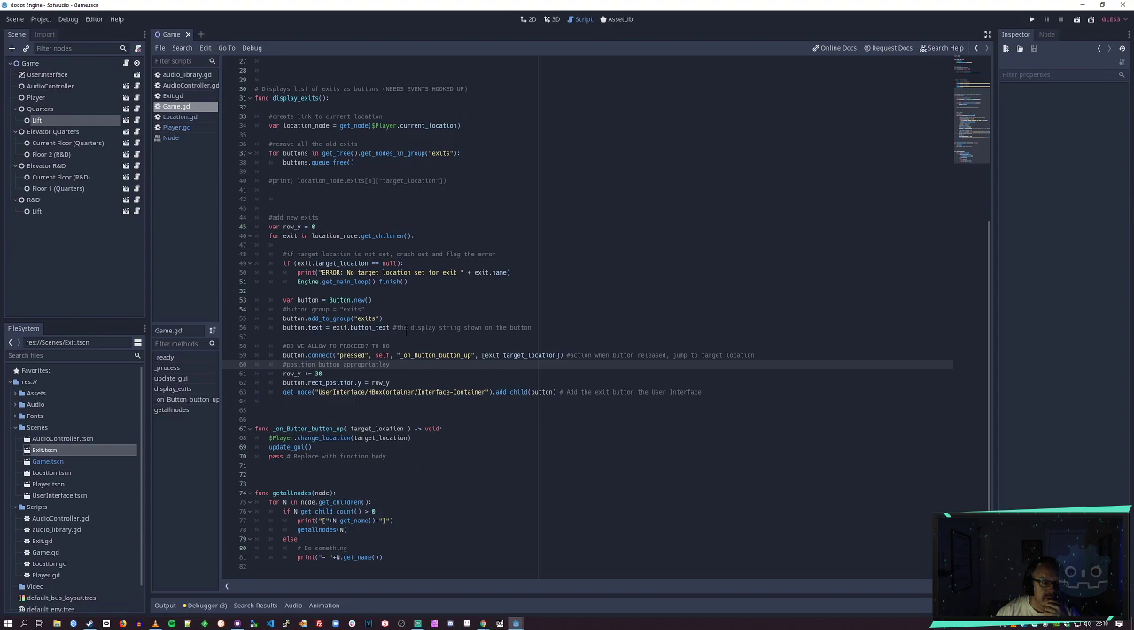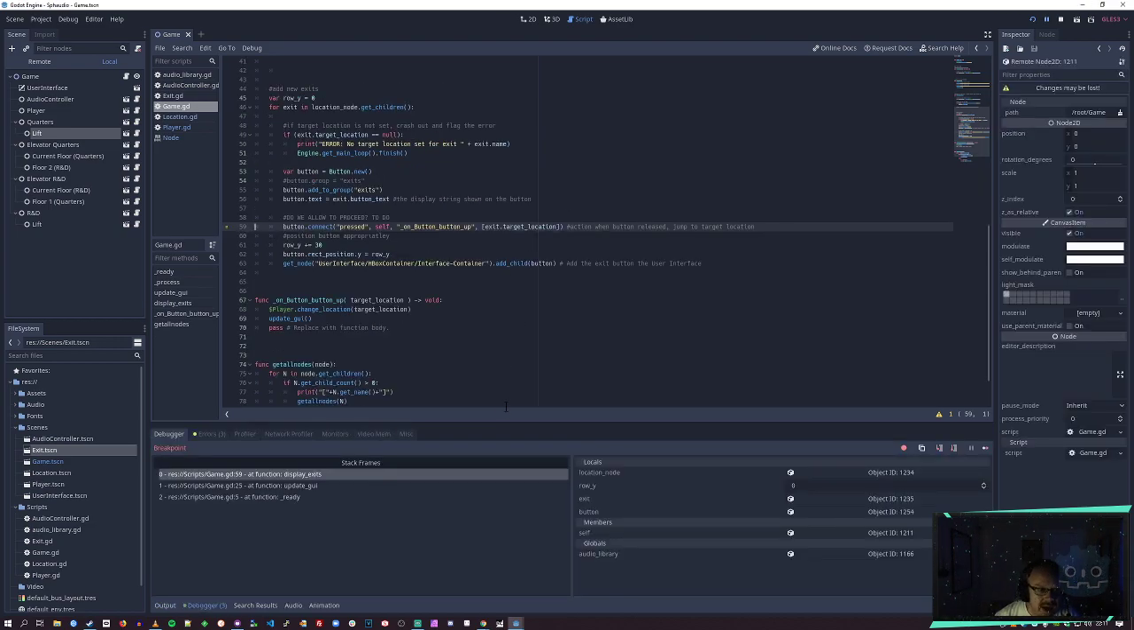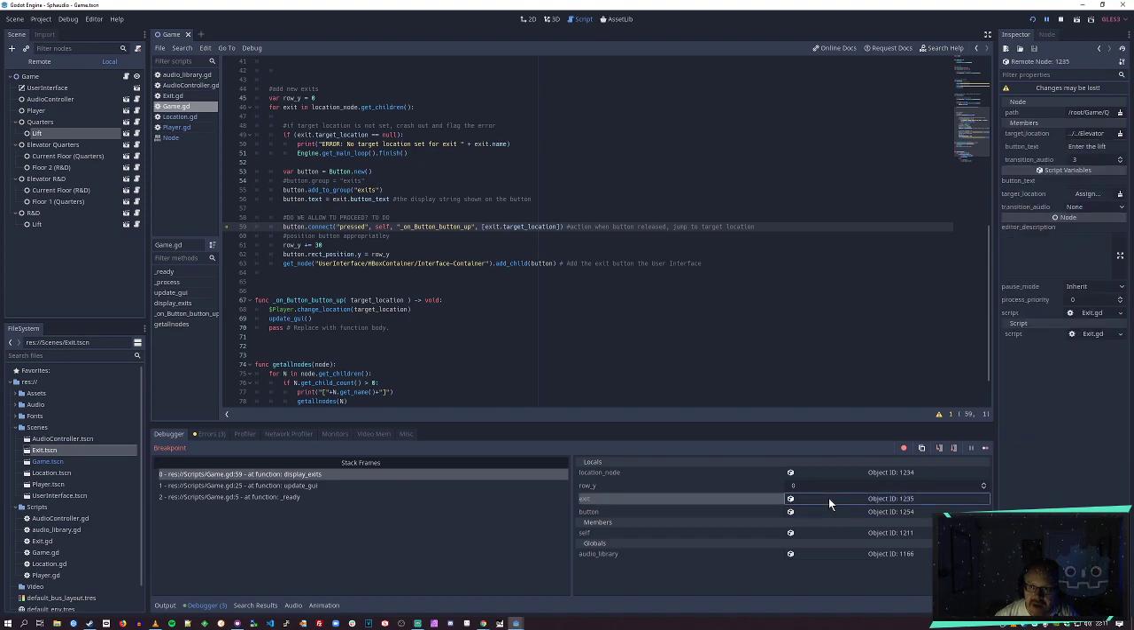So now I want to actually check what we're passing in here. So I want to debug that exit.target location. So I'm going to pause it here. Play. And I'm looking to see the exit. So we can see exit here is an object. Yeah, okay. So we can see target location looks like it's a path. It's a node path, right? So we're actually passing in a node path.